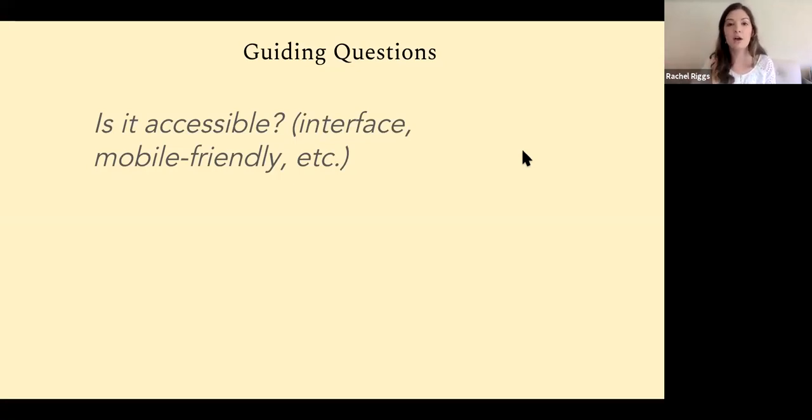So yeah, thinking about the delivery of the content is important too. Anyway, is it accessible? So here we want to think about, again, the interface being similar to other tools. Is it mobile friendly? Thinking about the sign-up process. What is it like to register for this tool? How much spam email is it going to send me? And how much information do they need from me to be able to sign up for it?